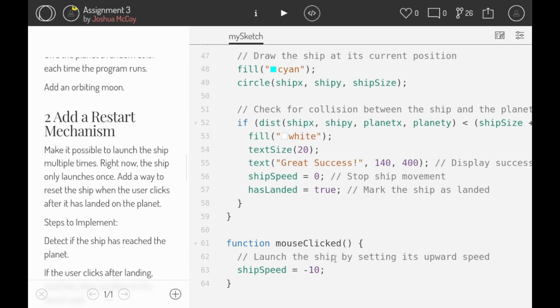You also want to put a guard around it to make sure that you can't just click and keep resetting the ship's speed whenever you want, particularly with gravity. So you're going to want to see if the ship speed is at 0, so it's on the platform ready to go. Then you can set its speed to -10. Otherwise, you probably don't want to modify its speed. So there's a few things here that I'm looking for.